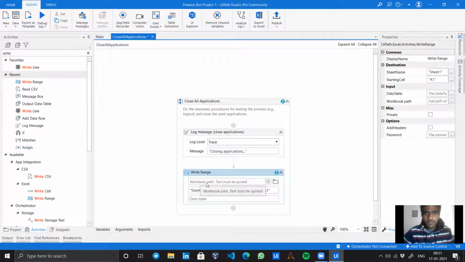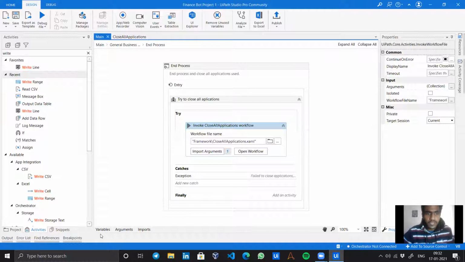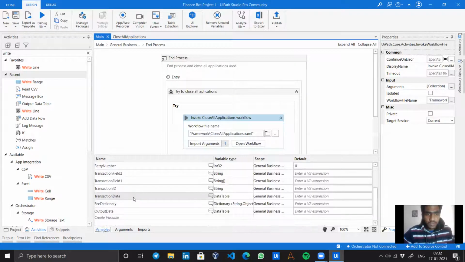I'm using a workbook path activity instead of Excel because it doesn't require any Excel application scope. Now let's write the path to be output.xlsx and data table. Data table I need to get from the main file. From main, I guess its name is output data.